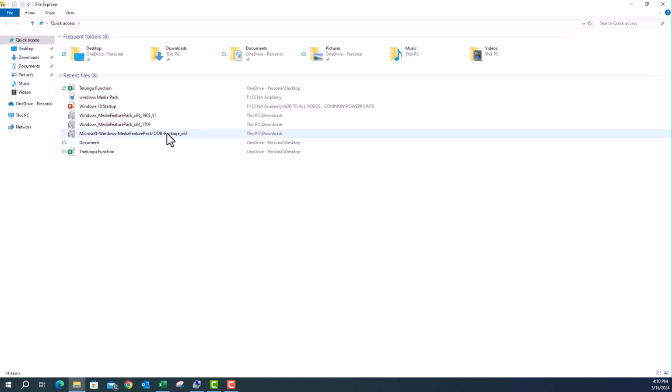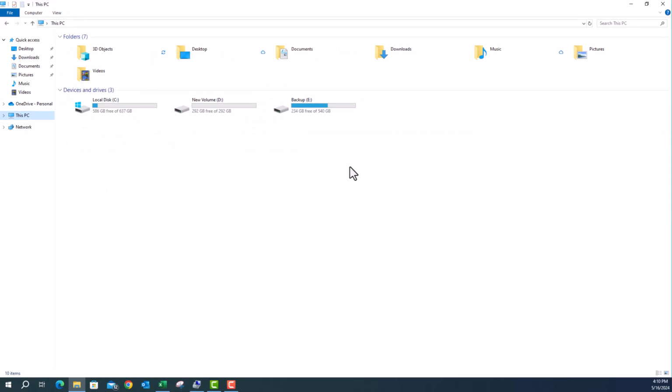But if you haven't done all the partitioning, you may not see the full capacity of your hard drive. For example, in this computer, I have this one. This is my backup drive. This is a 1 TB drive, but I am only seeing 540 GB. So how can I use the rest of the storage? Because I'm not seeing that here.